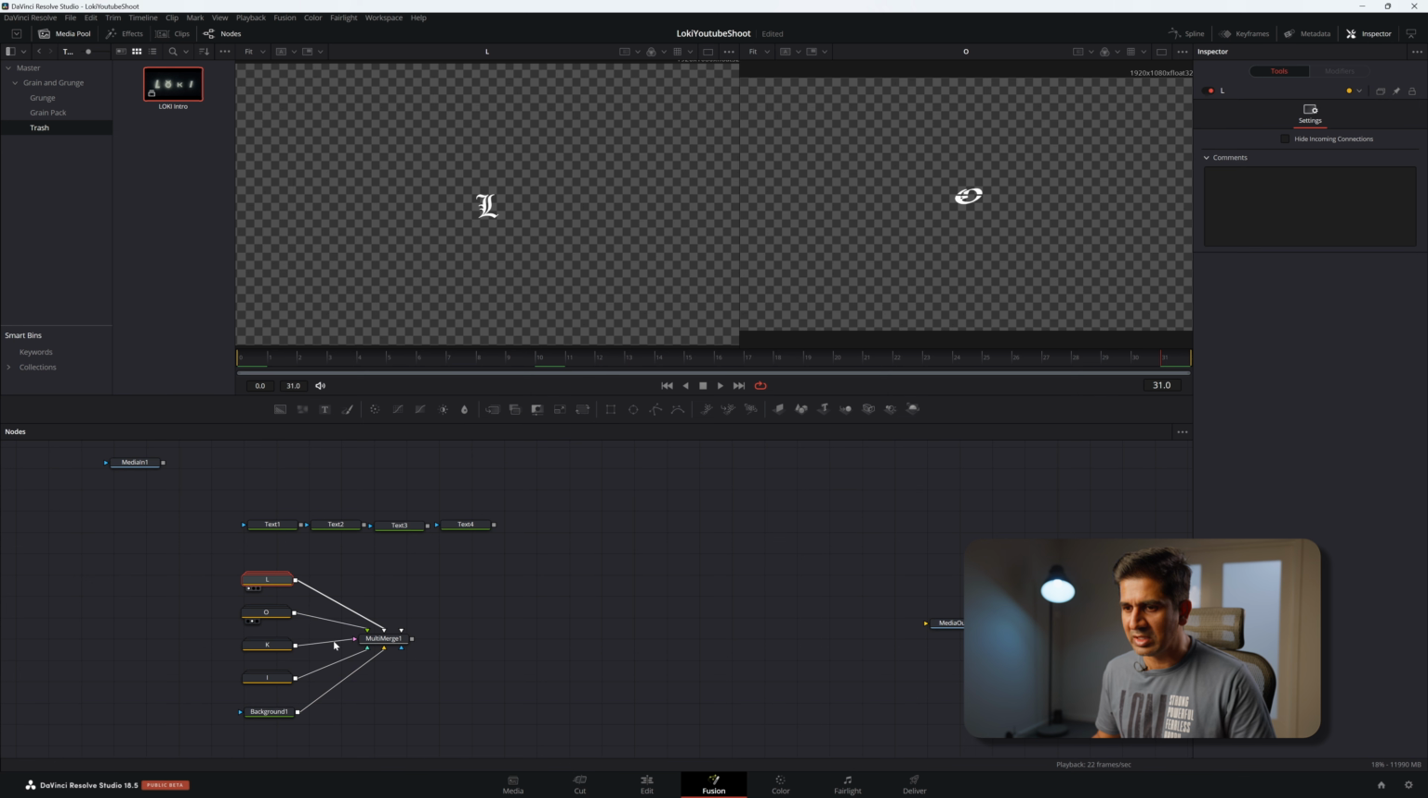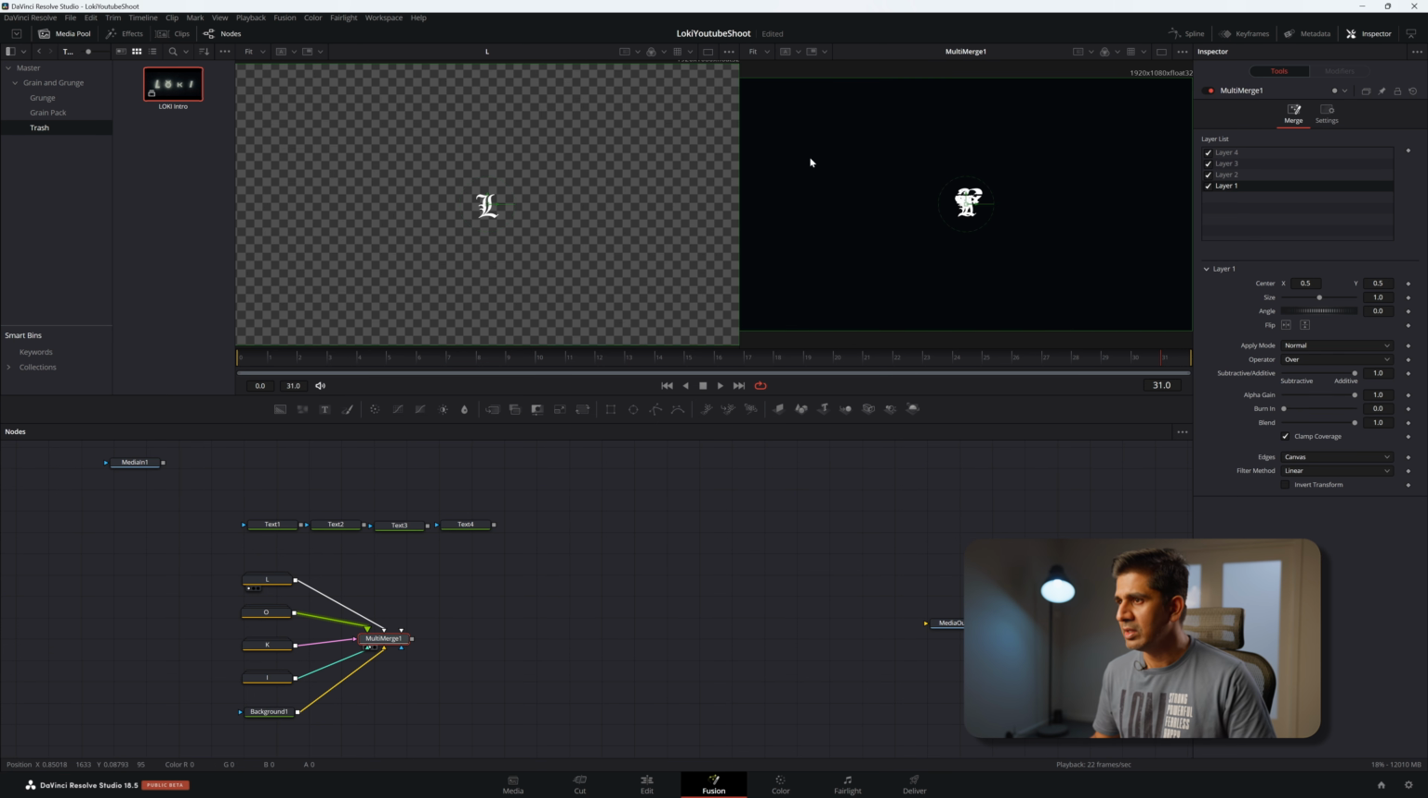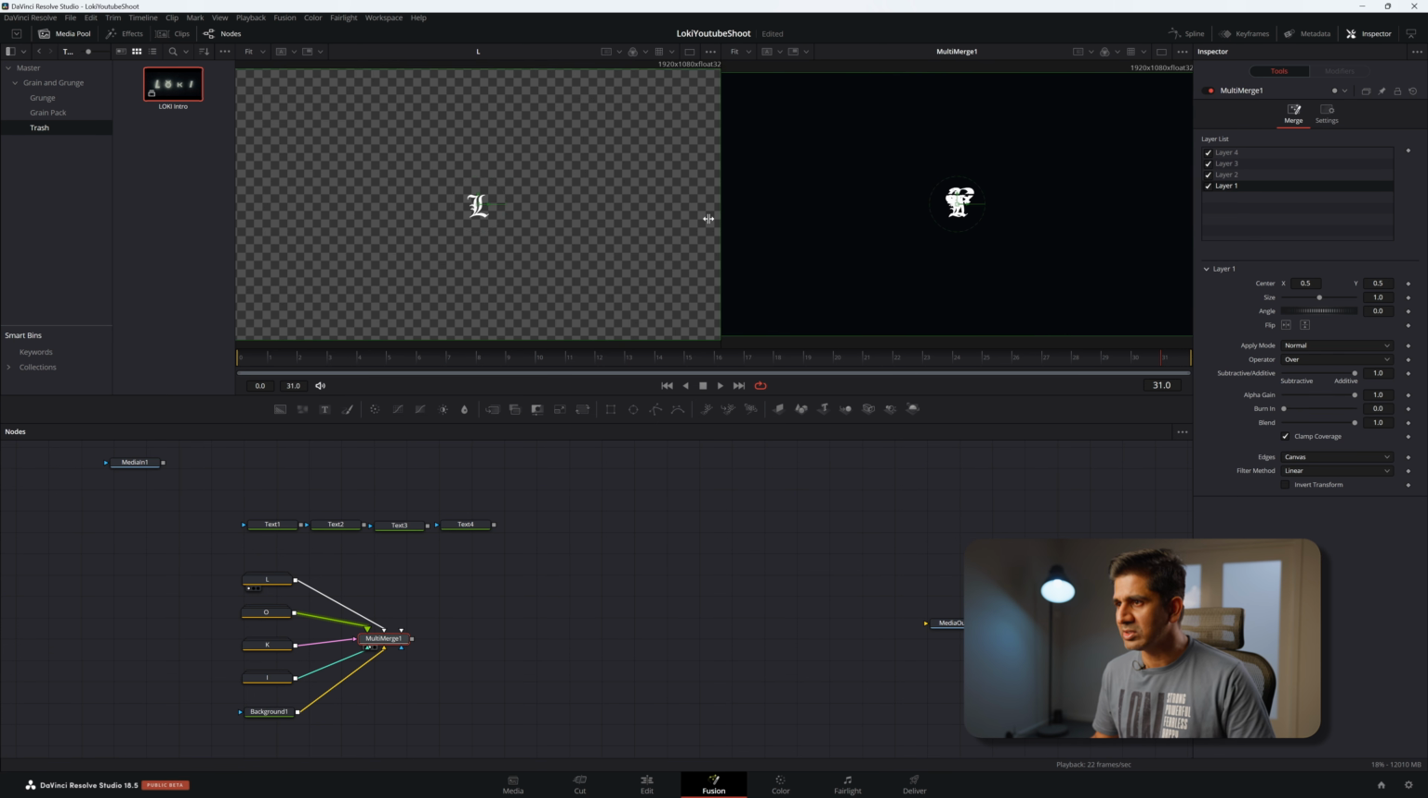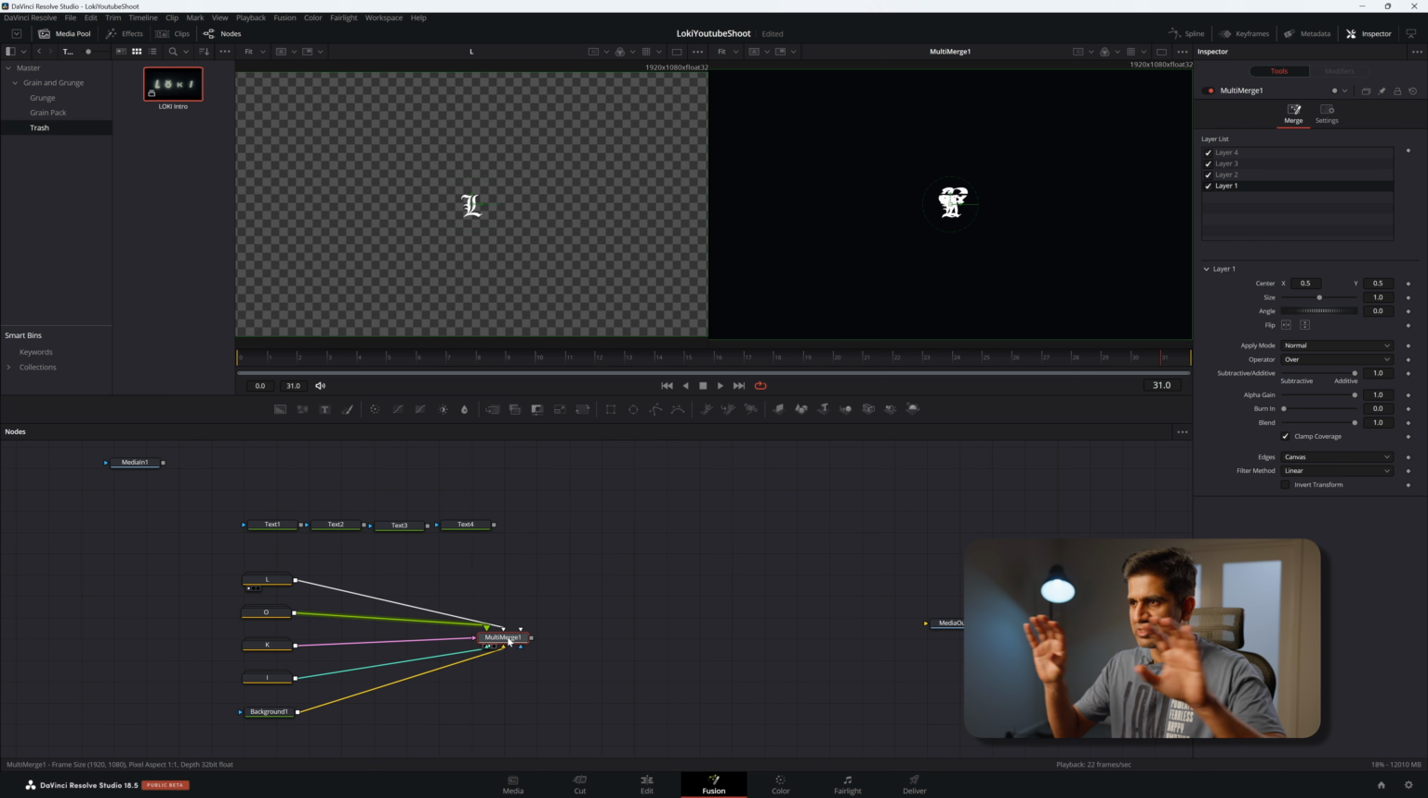So I've gotten the multi-merge to connect to the background node as well as all the 4. I'm going to bring the multi-merge into monitor 2. And you can see that what the multi-merge has now done is that it's placed all the 4 inputs in the middle. That's not quite what we want. We want them to be spread out because you want to see the L, O, K, I being displayed correctly.